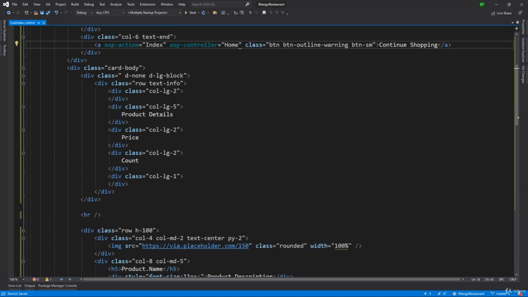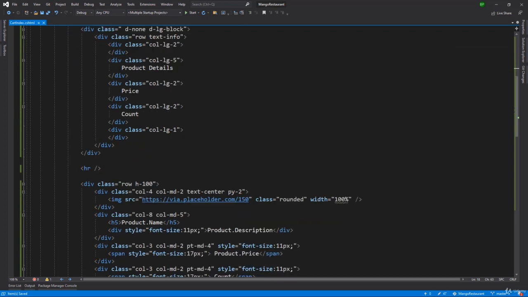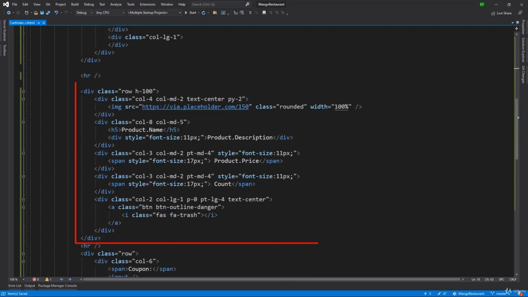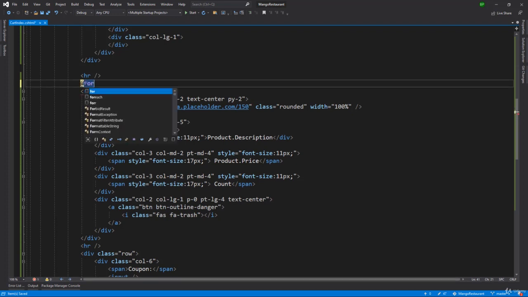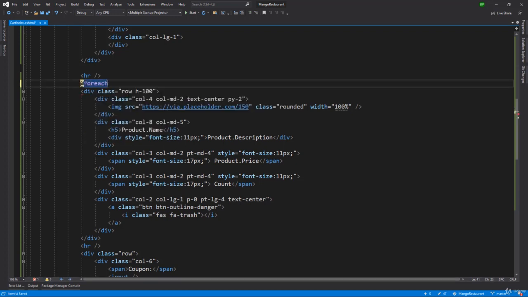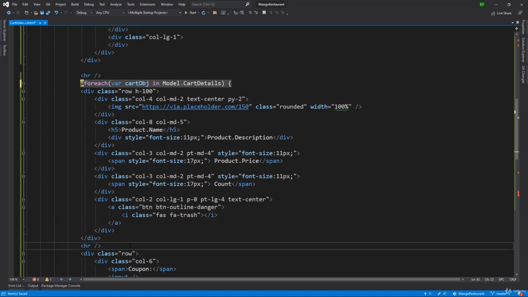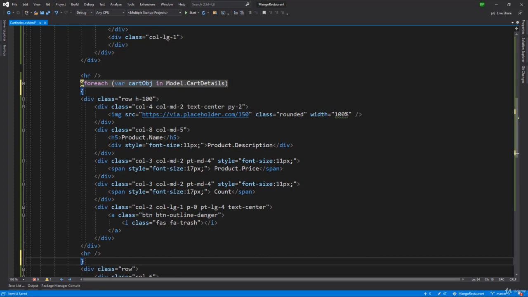We have the details here: product details, price and count. These are just the labels. Here are all the details. So these details will have to display for every product in our cart detail. So right here we will have a foreach loop, and we will say var cartObj in Model.CartDetails. So for each one of them, we'll be displaying these details. We'll cut the ending block and I will paste that after the hr block.